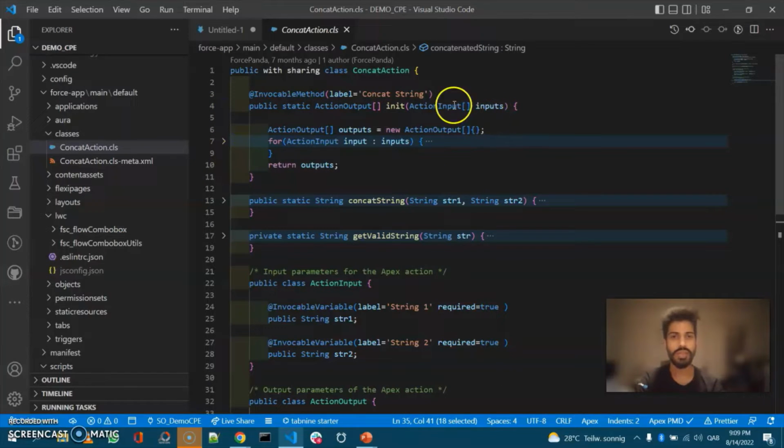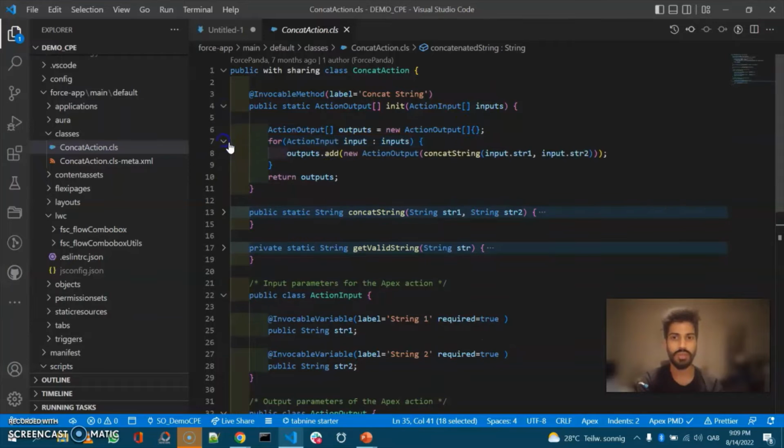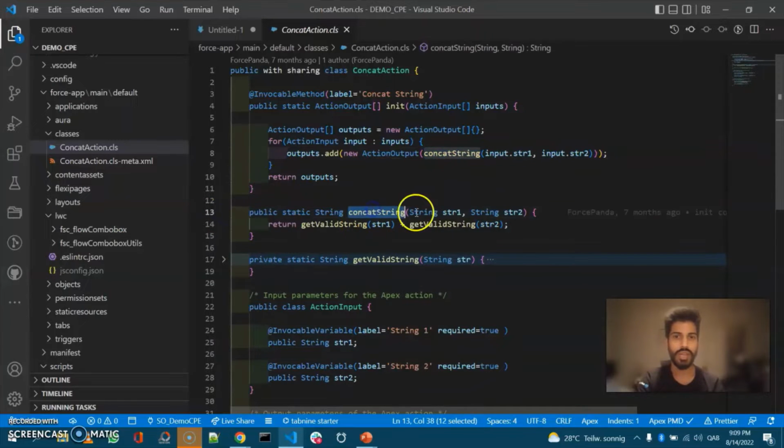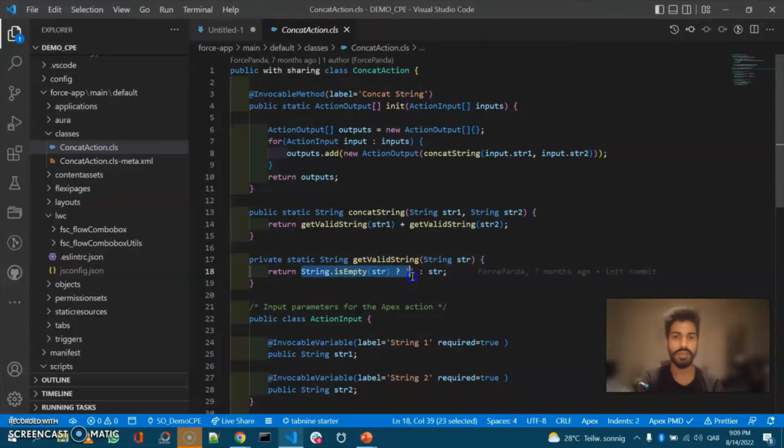The method basically iterates over the list of inputs, and for each set of input, I call a function which concatenates the two strings here, and in here I'm just validating the string. If the string is null, then I'm returning an empty string so that you don't get an error. Okay, so that's how our concat action looks.